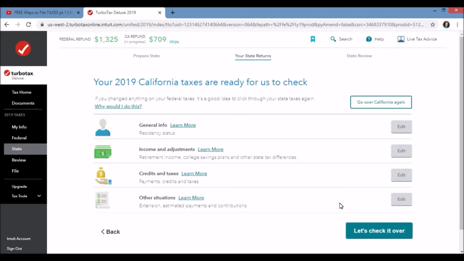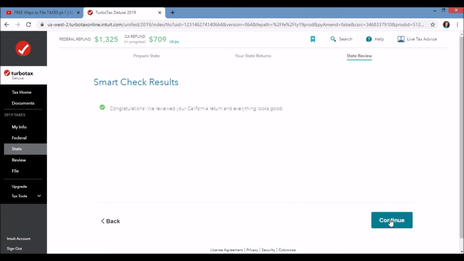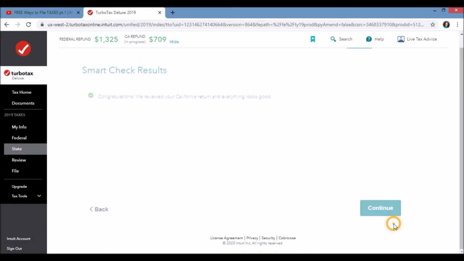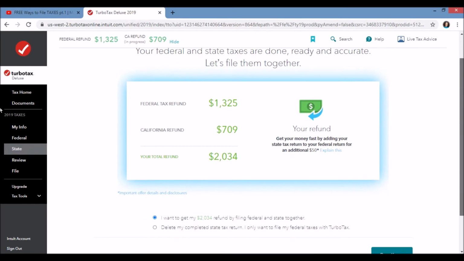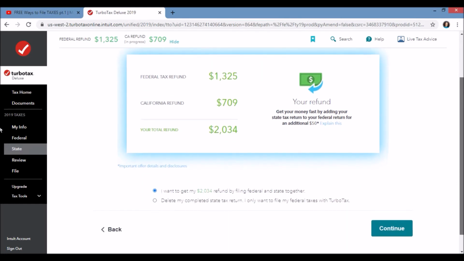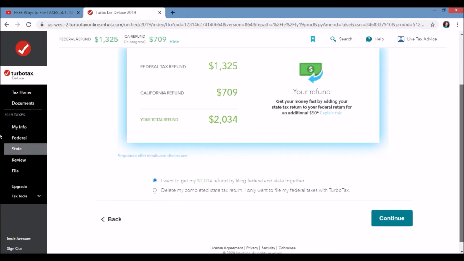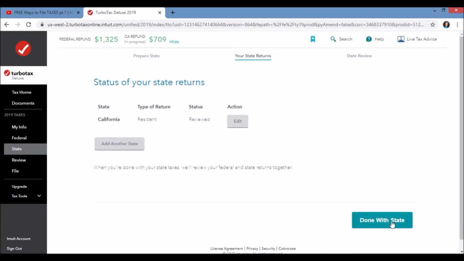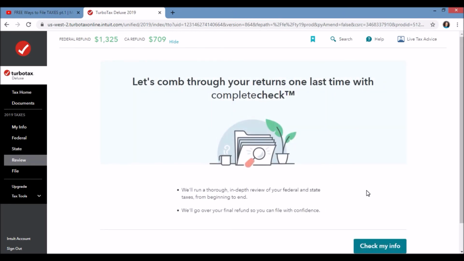Right here, they're going to do another check for your state taxes. So the system is supposedly to look for anything they missed, basically. And then from this point on, you're going to continue again. This is basically you wrapping everything up. They're showing you how much you should expect to get back. And so now they're gonna tell you the status of your tax return and continue.